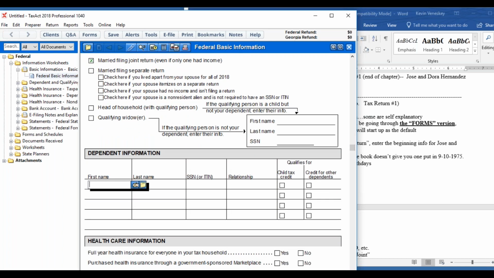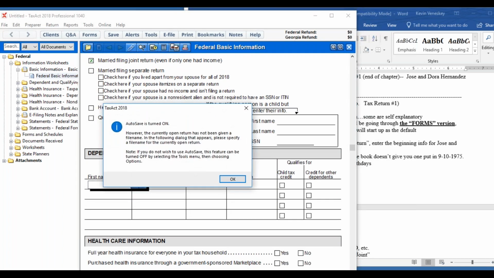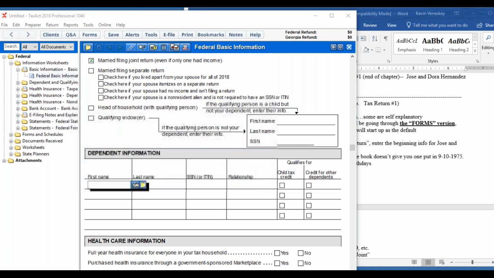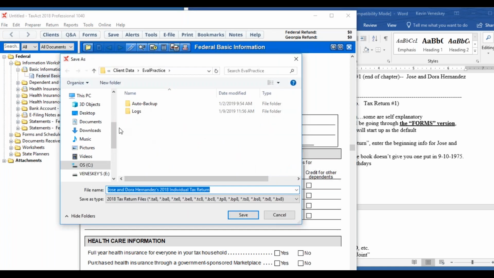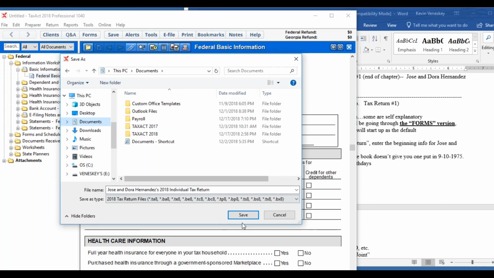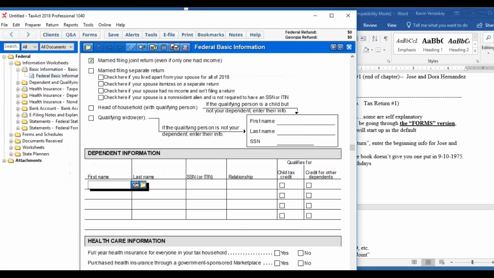Now, on this one, we can claim, so we will. And usually whenever you click on the dependent, or if you wait too long, you will get this auto save, and it's a good thing to go ahead and do that. Save it to wherever you will find the most benefit, wherever you're going to be able to find it the fastest.